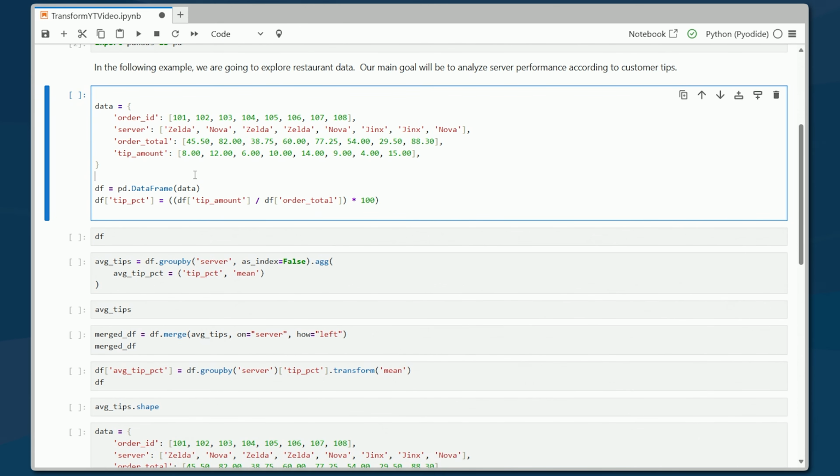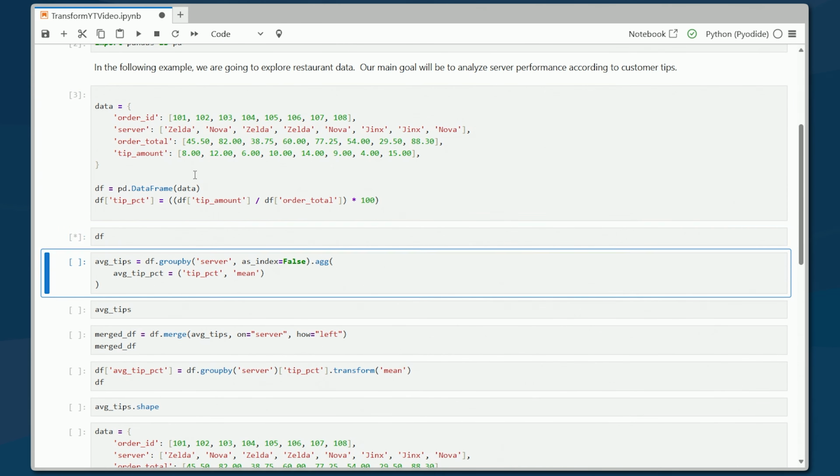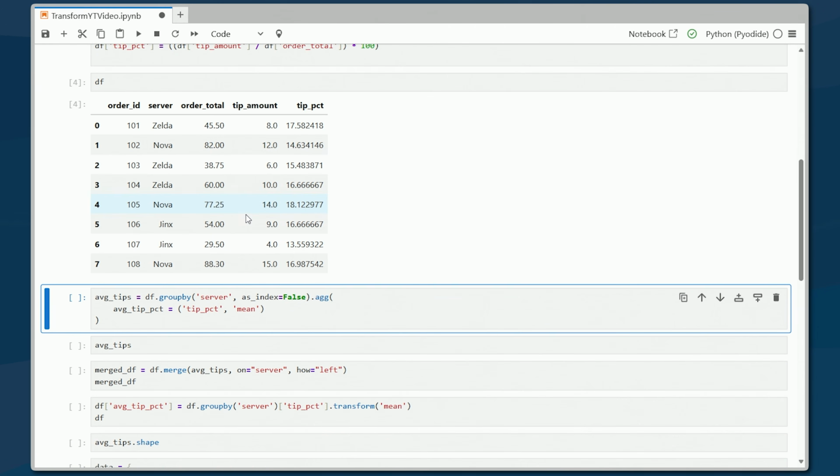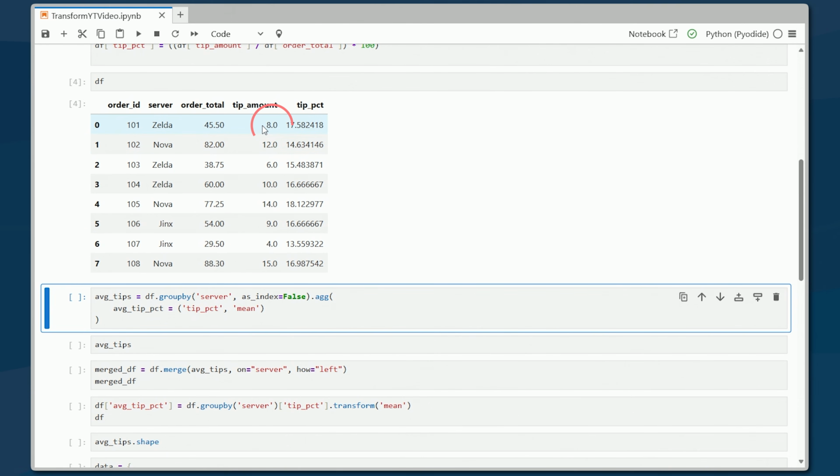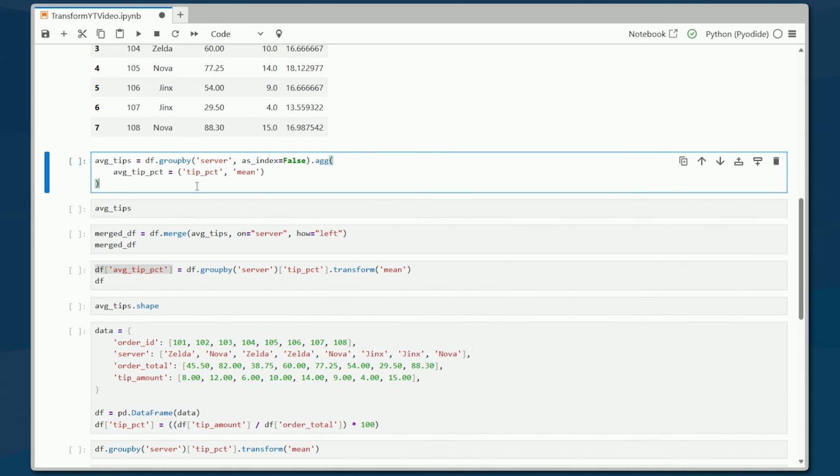I'm going to select Shift Enter here, and then I'm going to select Shift Enter again so that we can take a look at this data frame. As you can see, in normal data frame fashion, we have all of our columns, and then we have now also created a new column that is called tip%. This is going to give us exactly that, the percent of the tip. So the tip amount was $8, the order total was $45.50. So the percentage of that is going to be 17.6-ish.